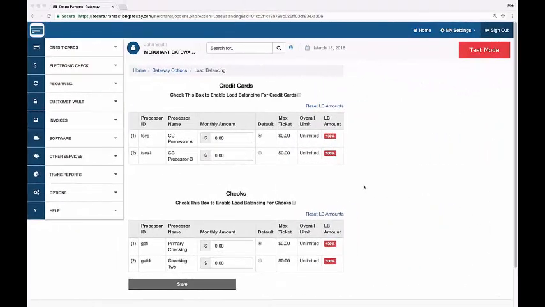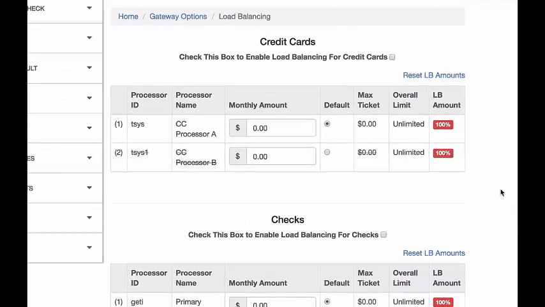Load balancing is a feature of the gateway that allows you to have us automatically route transactions based on values you enter on this page. The default processor is designated by a radio button under the default heading. You can choose whichever one you would like, even if you are not using load balancing at all.